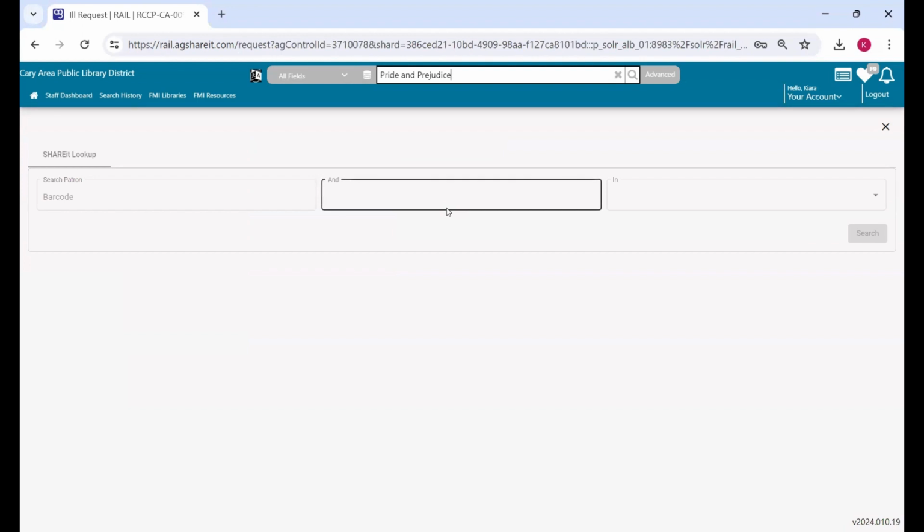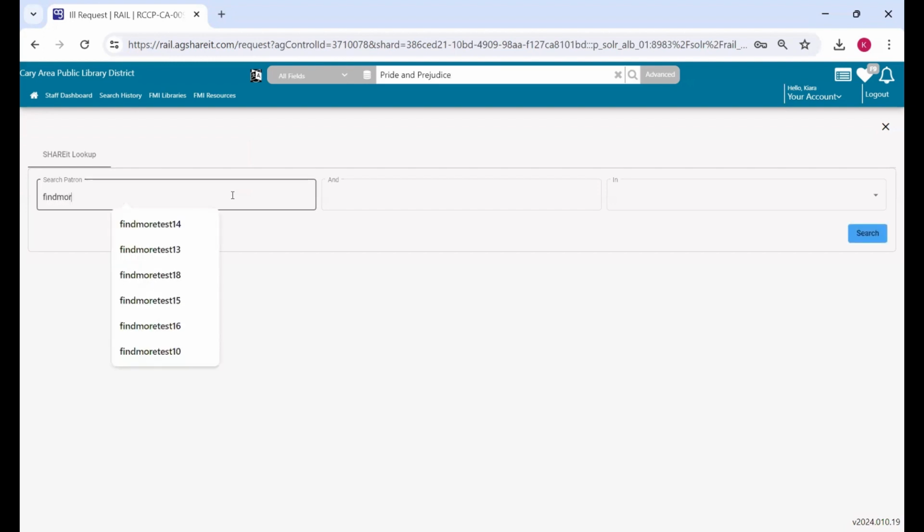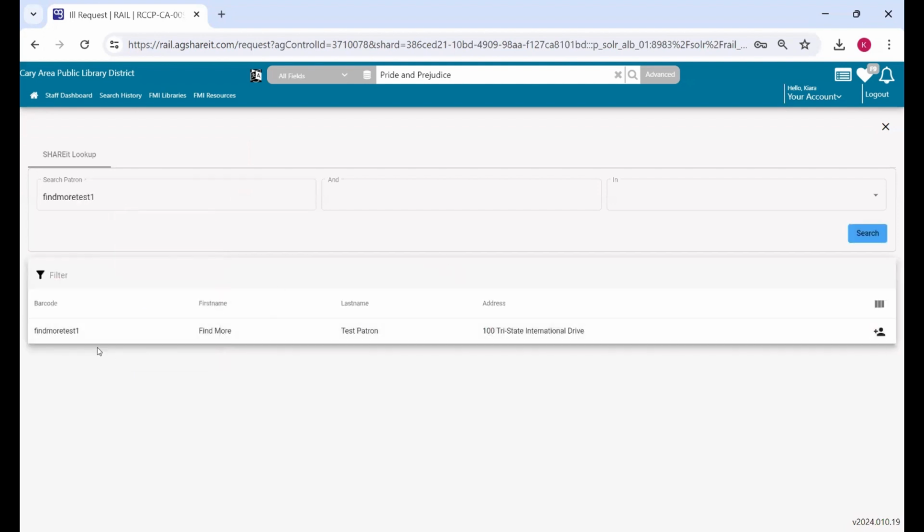And we are going to be prompted to search for our patron with this SHAREit lookup page. On the SHAREit lookup page, we recommend that you search for the patron by their barcode or their library card number. You will have the option to search by patron name or phone number. However, those will only work if the patron has already logged into the SHAREit side. Therefore, the best way to search is by barcode. All right, once the patron has popped up for you, you will select them.